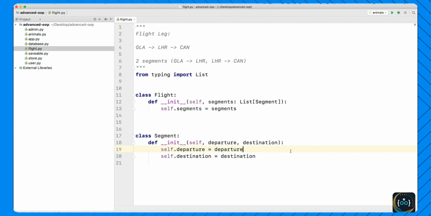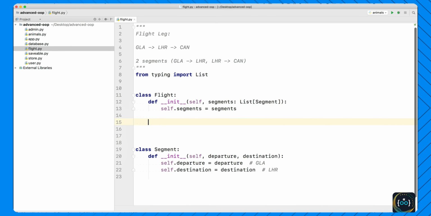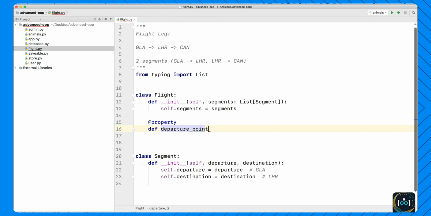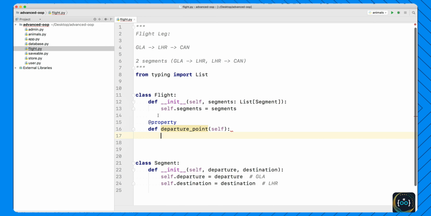All it does is it has a departure, for example, GLA, and a destination, let's say London Heathrow. So that just gets stored in this segment object, and we're going to get a list of segments passed over to our flight constructor. Then we're going to have something like a property that is going to be a departure point. So where does this flight begin? It begins in the first airport of the first segment. So that's where this flight is going to begin.